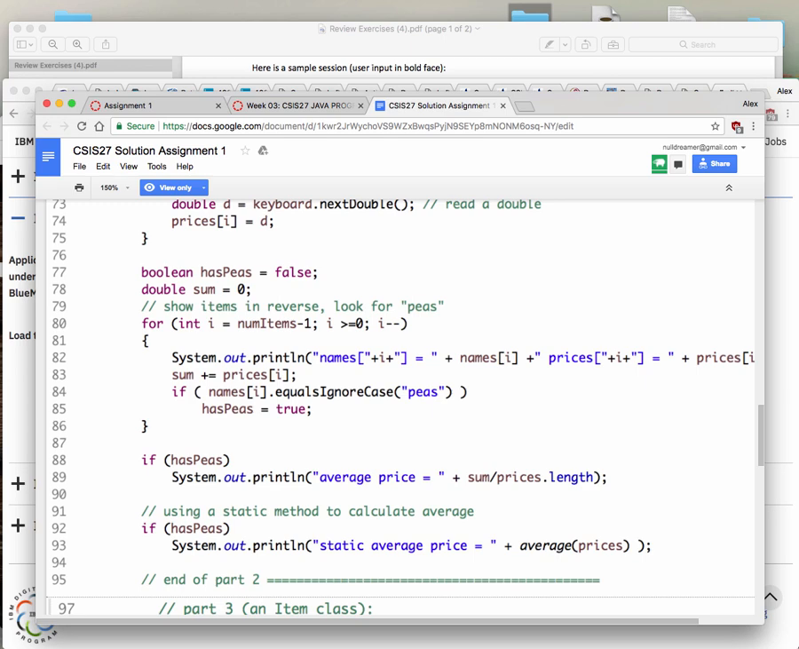Then I show you the actual average of the prices. And what's the average? The sum, which I calculate in this loop on line 83, divided by prices.length. Length is a built-in property of arrays in Java, which allows you to see how many things are in the array. So that calculates the average.